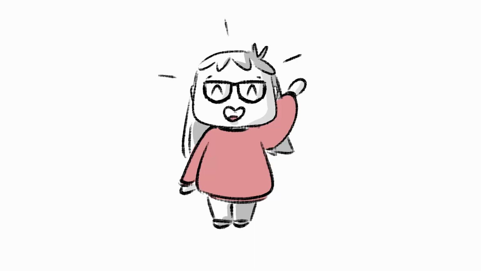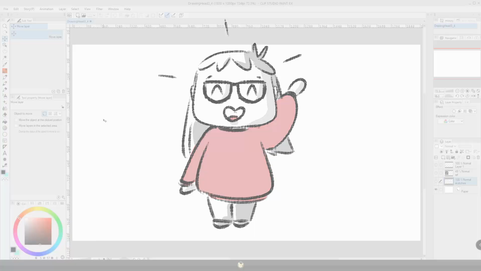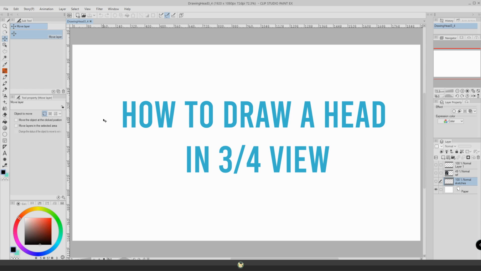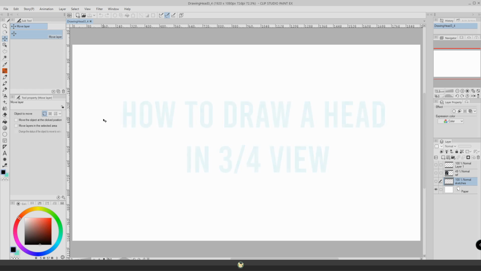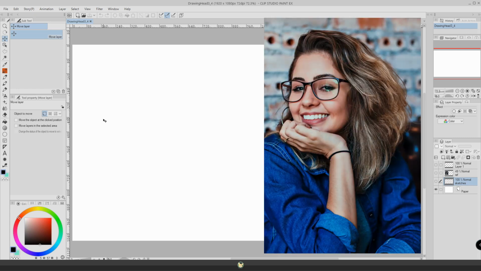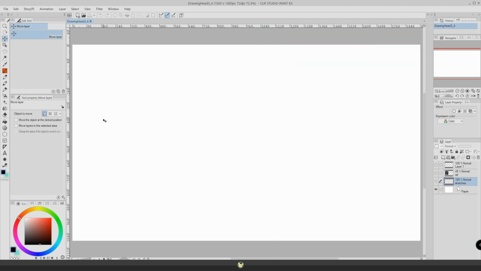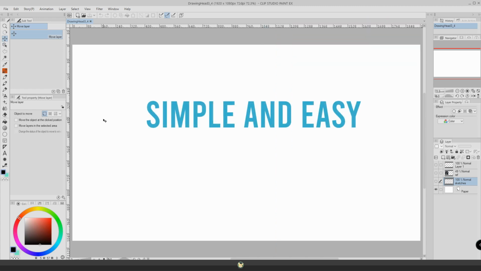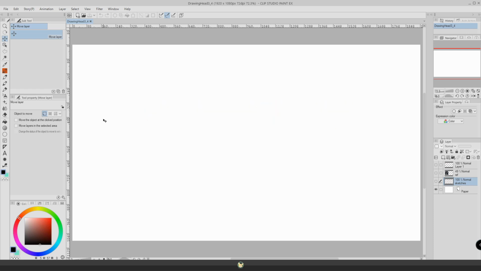Hello guys! Now today we're going to be learning how to draw a head in 3/4. This is something I notice people asking a lot, how to draw this, mostly because it's a bit more complicated than the others because it's a very different angle. So we're going to do this in a very simple way, as always. You know, I like to keep everything simple and that's how it's going to be here.